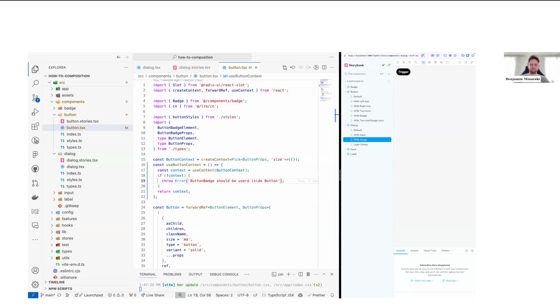Okay. Yeah, this is a pattern that is used under the hood by Radix and other famous headless UI frameworks. And I think it's very useful to enforce a component to be used inside of another component. Yeah, it can be very, very helpful.